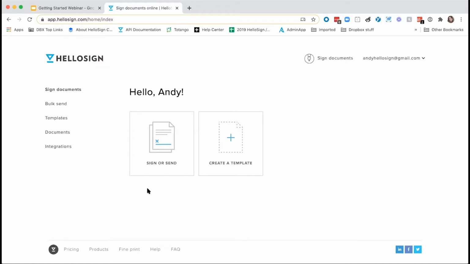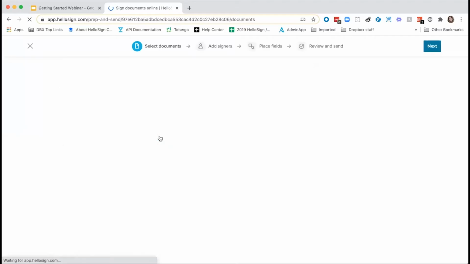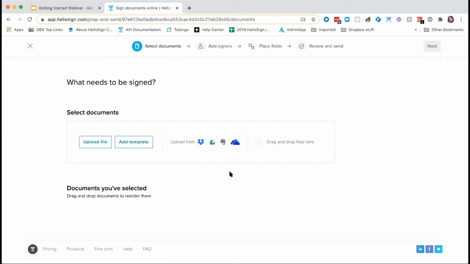So let's go ahead and create a request. So I'm going to select Sign or Send. Now your first step here is going to be uploading the file you'd like to use. So you can upload a file directly from your computer. You can use a template that you've already created.